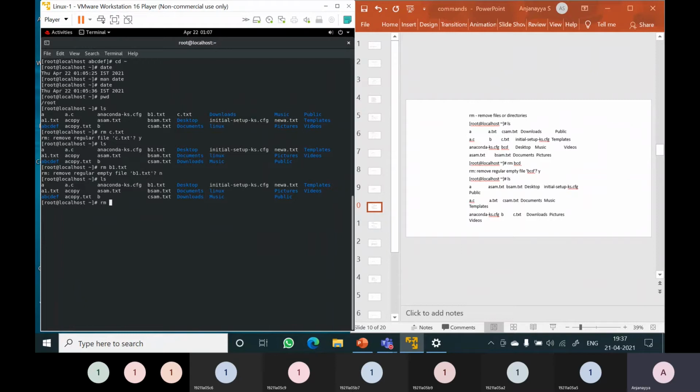Now again I will delete. rm b1.txt. Remove the file b1.txt from the root directory. Press enter. Now I will press y. Now it is deleted. Now you can type ls. Now b1.txt is not present in the directory. So rm removes files or directories. Now I have deleted the file.